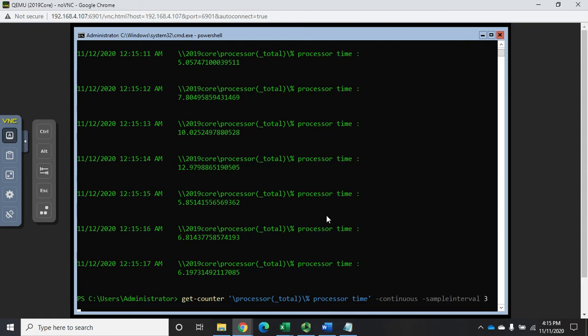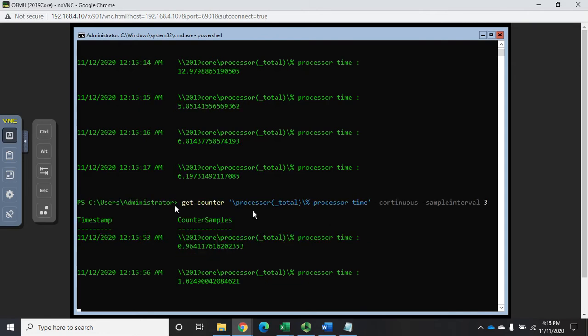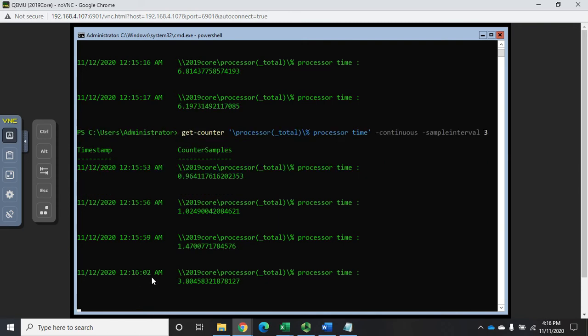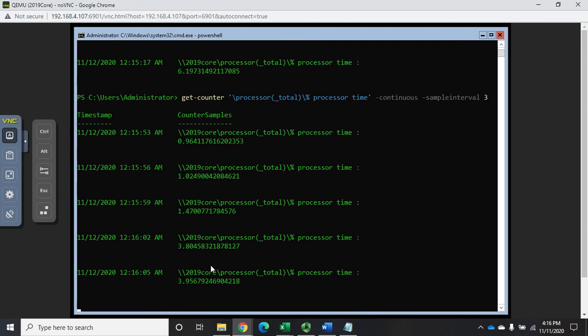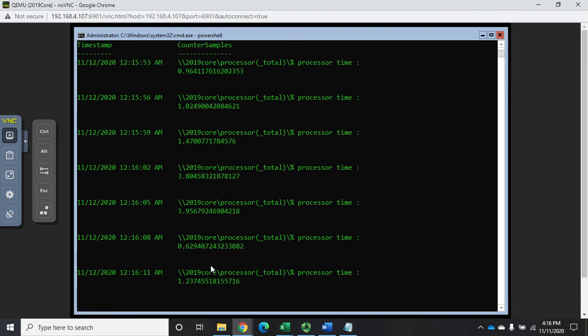So now when I do it, it's going to do the same thing, except now instead of updating every second, it's going to update every 3 seconds. So you'll see 53, 56, 59, 16:02. All right, and so that's updating every 3 seconds for me now. Let me hit Control C here.